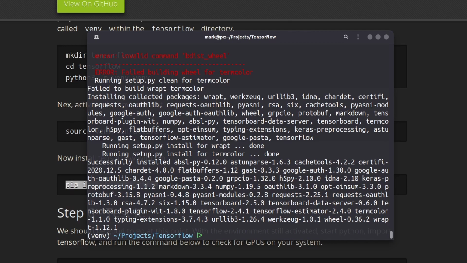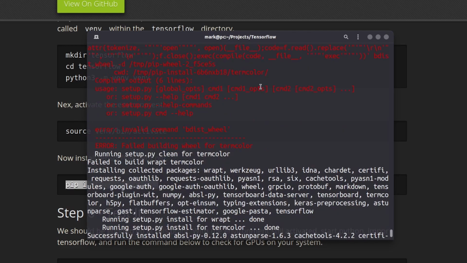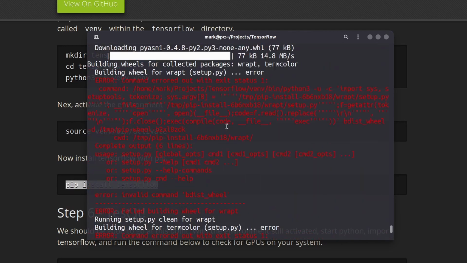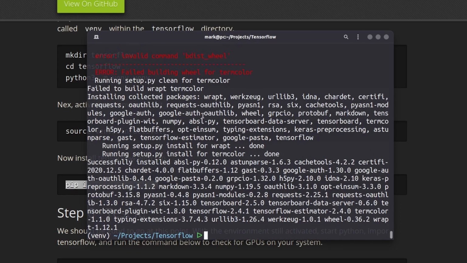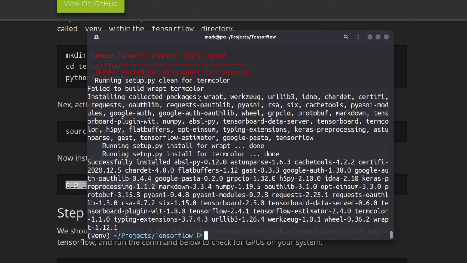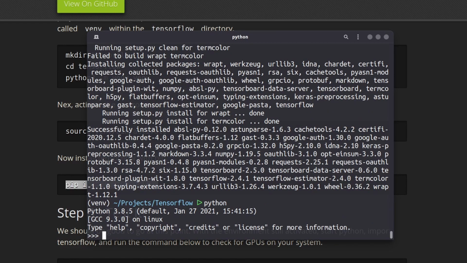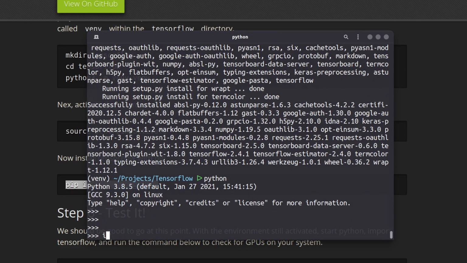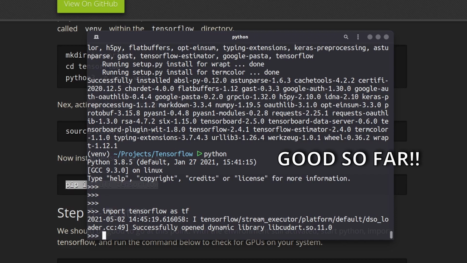Cool, you might have noticed that I got some red up here, but I don't think it really matters. Because when I tested it, it still worked. So anyways, now it's time to test it. So we'll go ahead and start Python. And we're going to import TensorFlow as tf. And that looks good, we didn't get any errors.